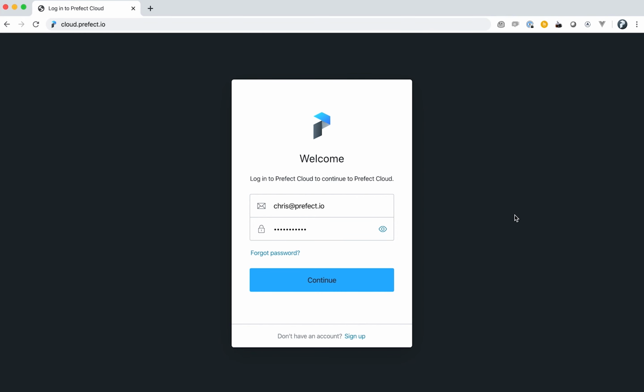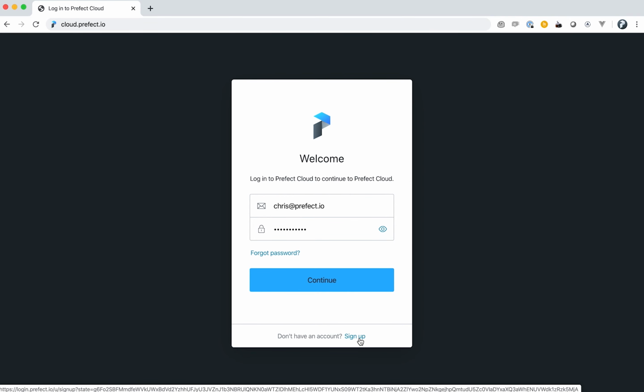Cloud user interface. To get to your team's user interface, simply navigate to cloud.prefect.io, where you'll be presented with a login screen similar to this one. If it's your first time logging in, you're going to want to come down here and click this sign up button, and that'll allow you to create an account.